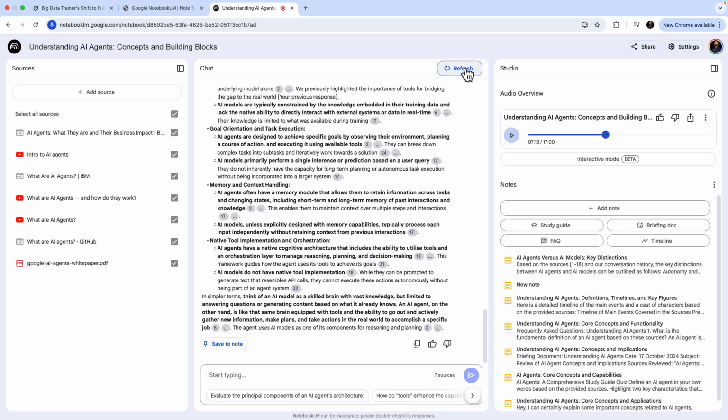Look at that. I just interrupted the conversation, asked a question, and I got the answer. How cool is this? So this is the new feature that has been added very recently, I believe, by Google, but this is really cool stuff.